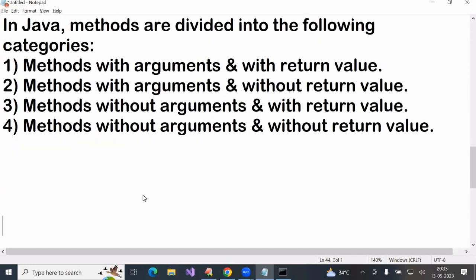In Java, methods are divided into the following categories. First, methods with arguments and with return value. Second, methods with arguments and without return value. Third, methods without arguments and with return value. Fourth, methods without arguments and without return value. Four categories of methods.